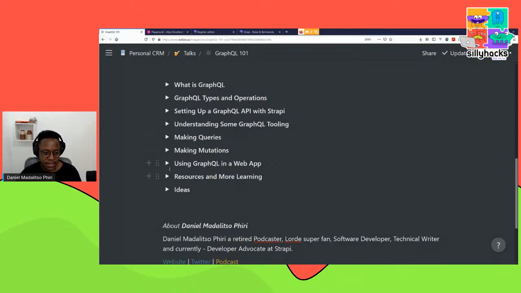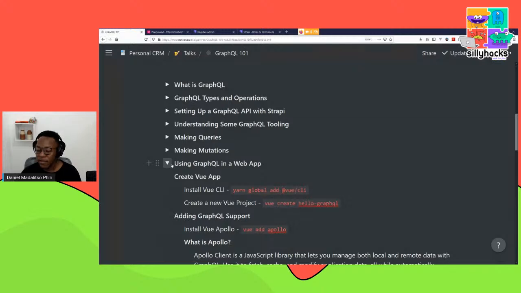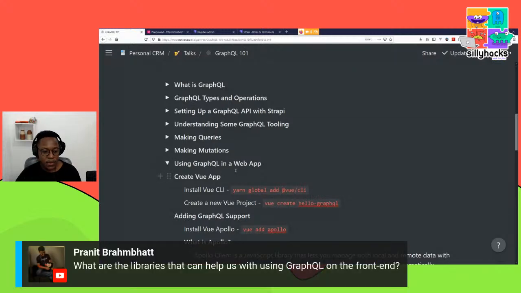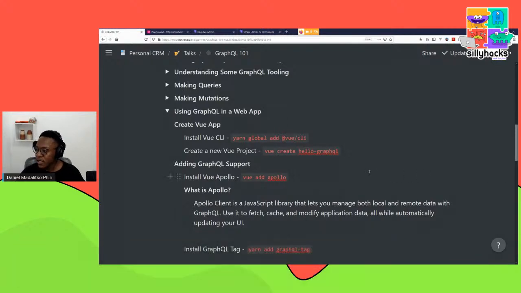So now, to answer the question, someone asked about the libraries that can help us with using GraphQL on the front end. That's what we'll get into doing. Yes, that's a very good question. There's a lot of ways of requesting data on your front end and getting GraphQL to work.